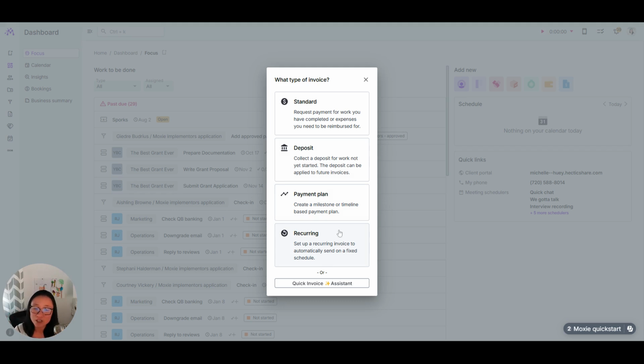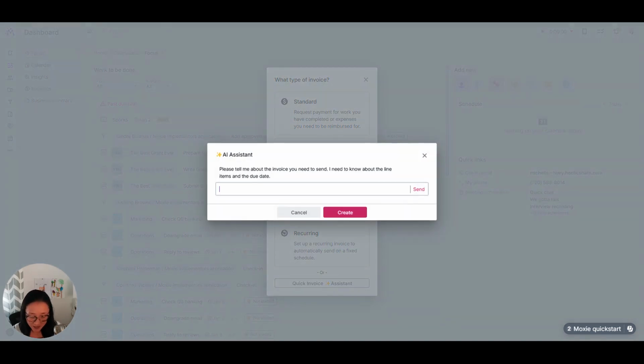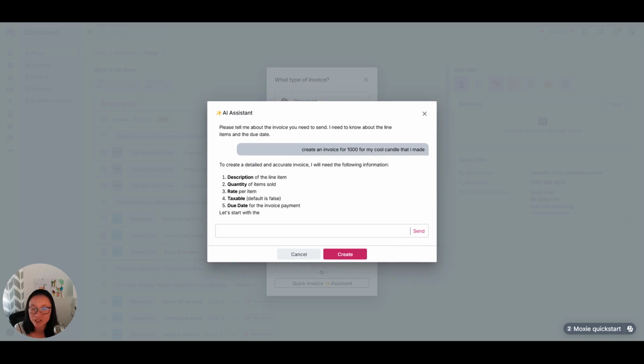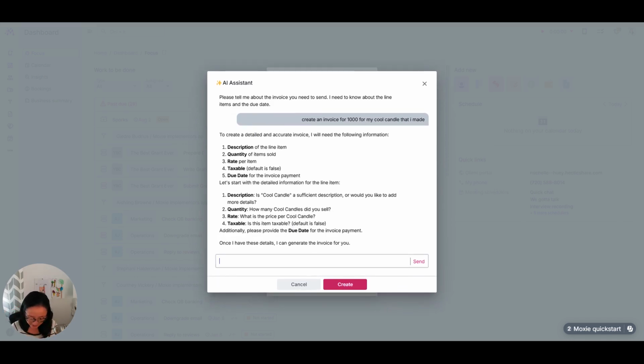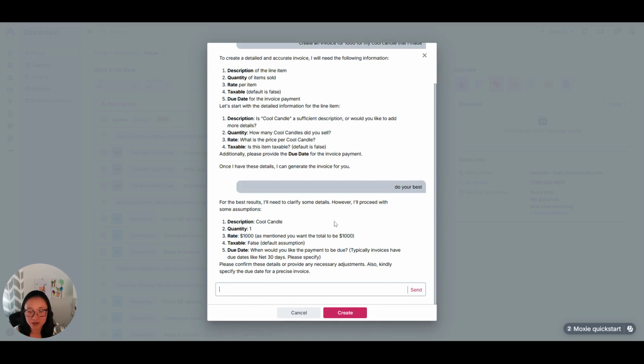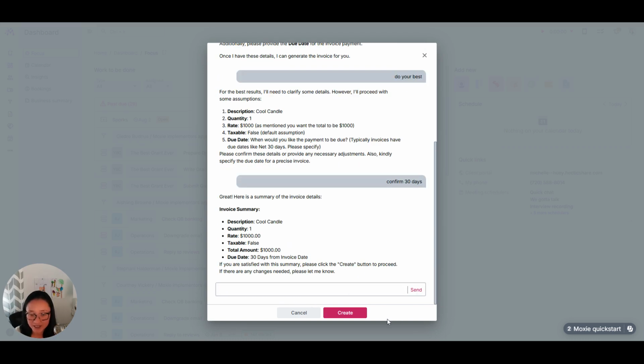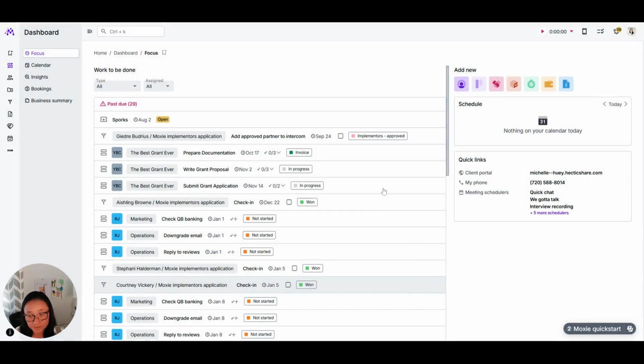For right now, if you want to just create an invoice as quickly as possible, I suggest using this quick invoice assistant. You could say, create an invoice for $1,000 for my cool candle that I made. The assistant is going to try to get you to add in a few more details. I'm going to say, do your best. It's going to pull up, let's see, we'll confirm 30 days. It needs to be paid by. And here is the invoice that it's going to create for me.